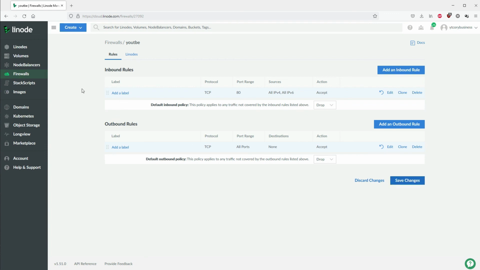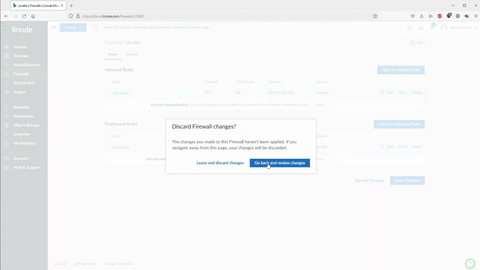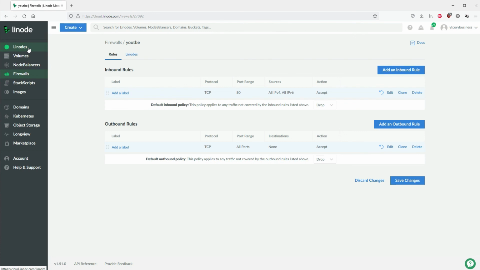So that's pretty much all you need to know, the firewalls and the Linodes page. It's pretty easy to use. I like the dashboard.